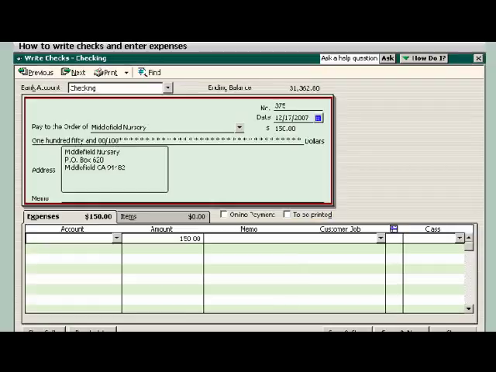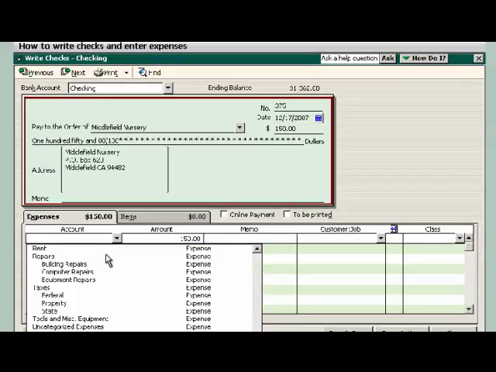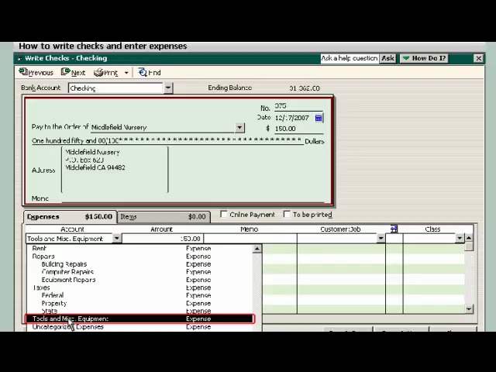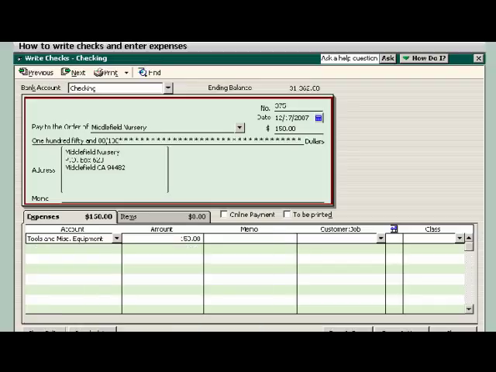If the check covers items from different expense accounts, you can itemize the expenses. For example, this check covers $135 worth of tools and miscellaneous equipment and a $15 delivery charge. Begin by selecting Tools and Miscellaneous Equipment from the Account drop-down list. Next, you need to change the amount of this expense to $135. Then press Tab on your keyboard.